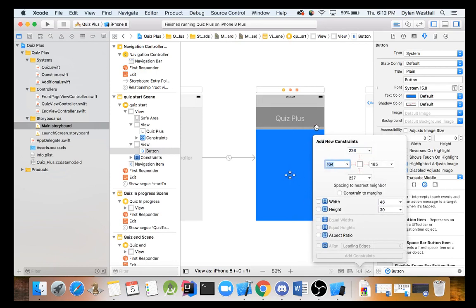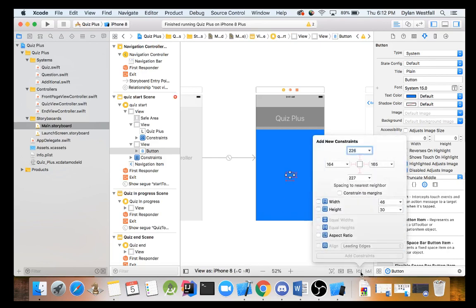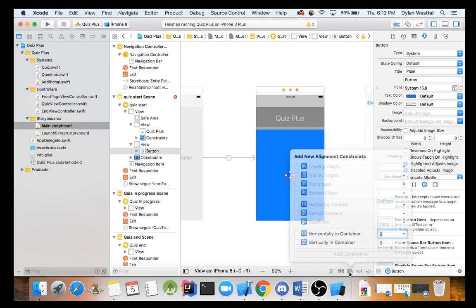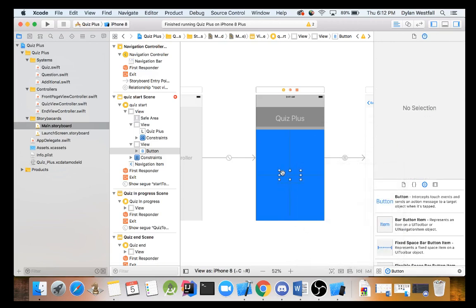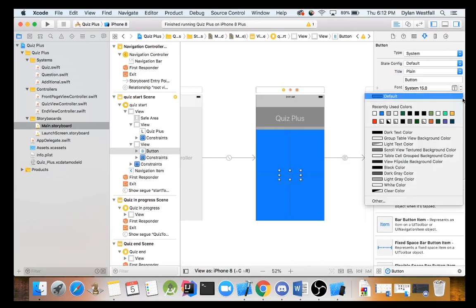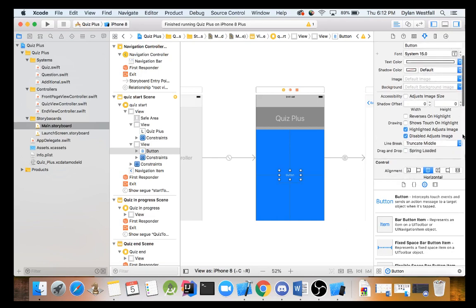Now, oh, this is weird. How are you going to make the button be better? Well, the easiest thing we can do now is a 120 width by a 50 height. And we've been clicking right down here for the constraint so far. Well, we're going to click over here to the alignment constraint setup. And we're going to horizontally and vertically align it in the center of this view. And then really quick, we're going to change the color to white for now.